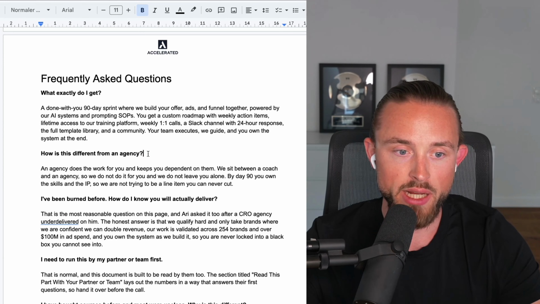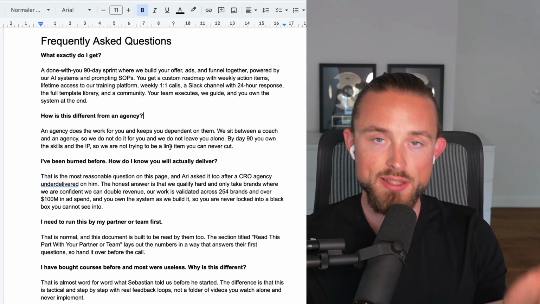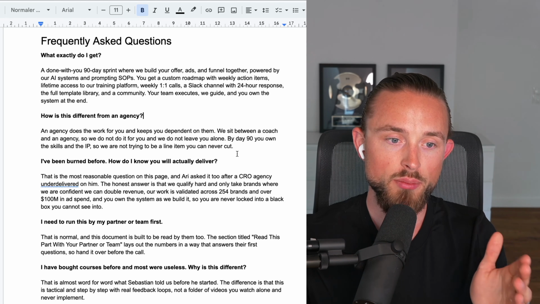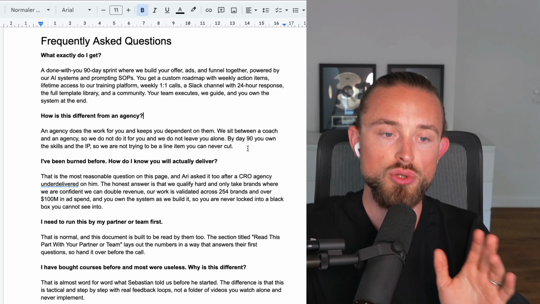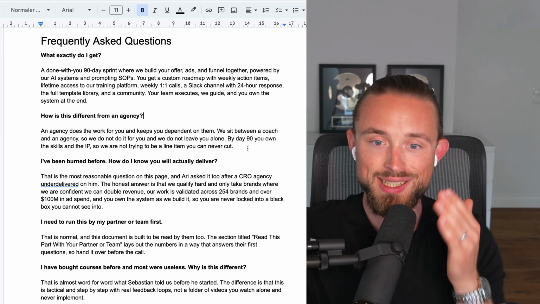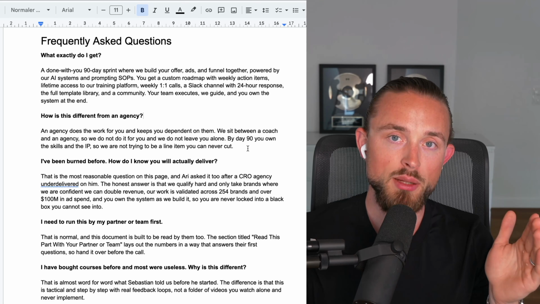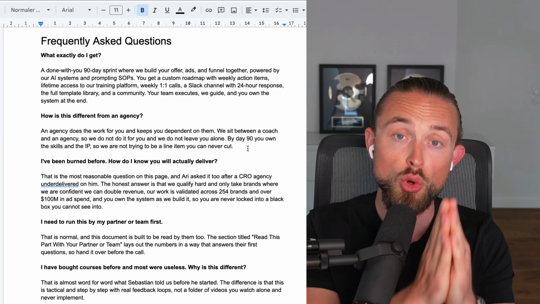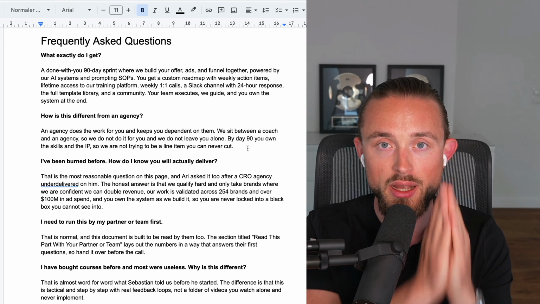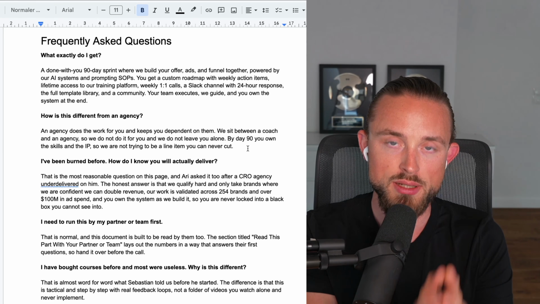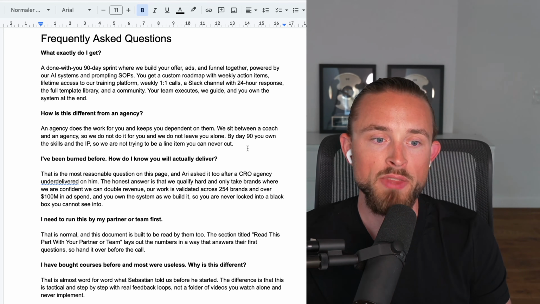How is this different from an agency? An agency does the work for you and keeps you dependent on them, right? So that's not what we want to do. We want to come into your business in a 90-day sprint, and after the 90-day period, our goal is that you then own all of the skills, all of the SOPs and AI agents inside of your business, and we can get out again after 90 days.